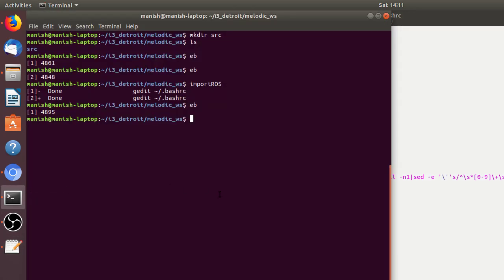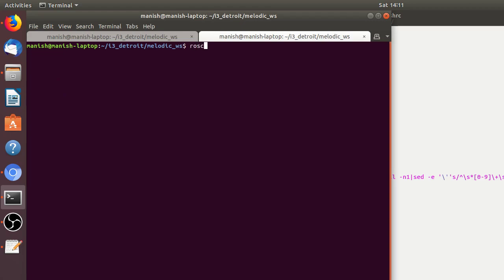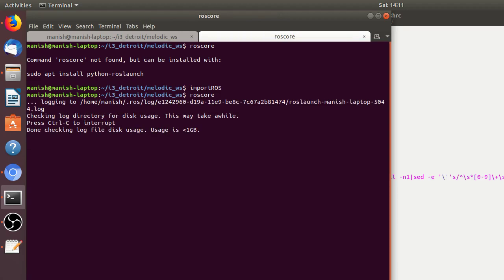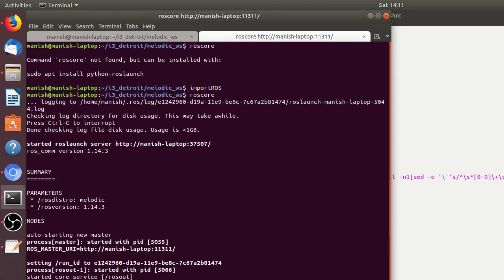In your case, if you type roscore on a new terminal, it won't work until you type the command importing ROS for Windows, and then I'll type roscore, and it should work. It's basically the same thing. I'm just adding some path, right? So that's it. I have the same one.